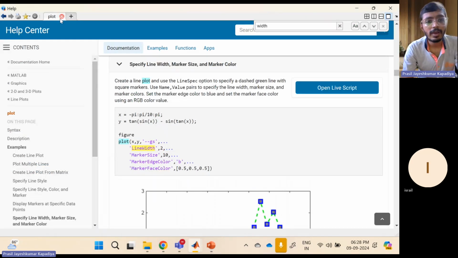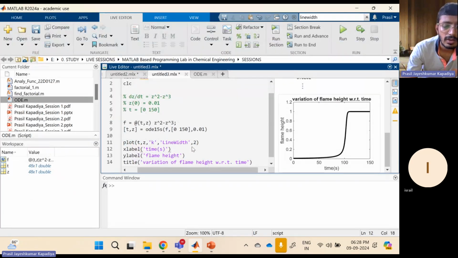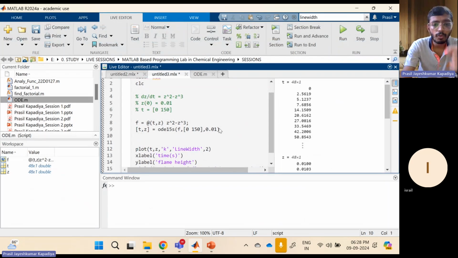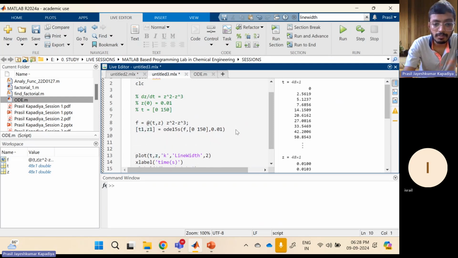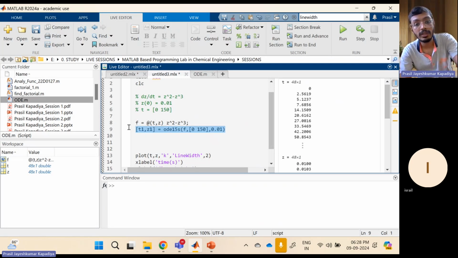So this was the problem where we learned how we can use ODE15s. Okay, let's do one thing. Let's keep these on hold. I am here writing t1 comma z1. Now I want to use some more commands, that is ODE23 and ODE.